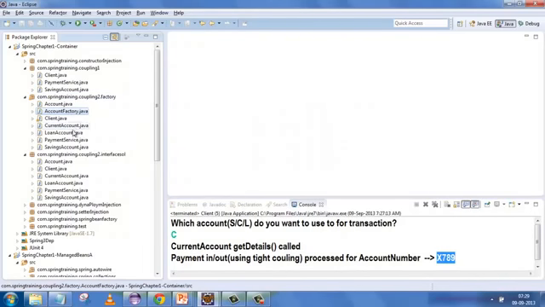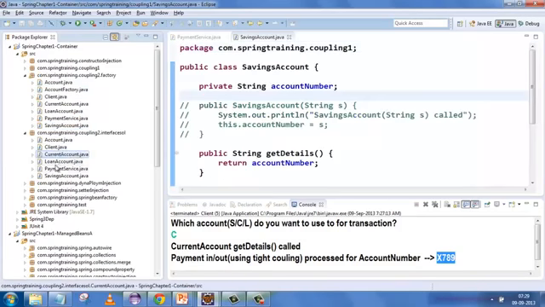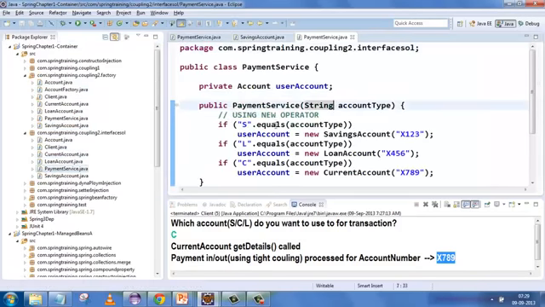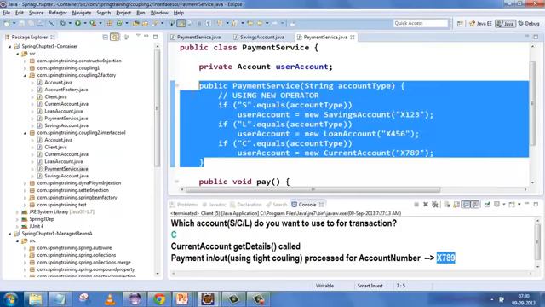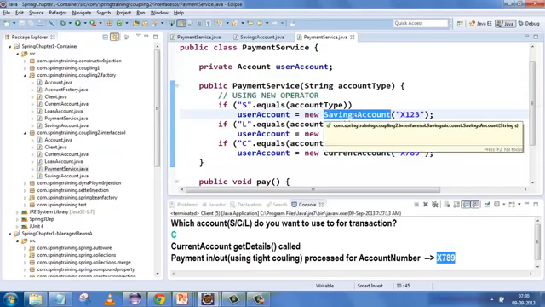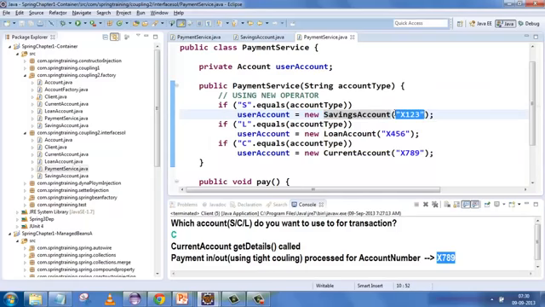We have the same current account, loan account, and saving account. What was the bad thing here? In this payment service, we were doing a lot of if then else, and that was our problem. We were still doing new inside the service itself. If a new type of account comes in, we'll have to change this code. This is the dirty bit. I don't want to impact my application if a new type of object comes in, or if the constructor of saving account changes, or say the constructor says, okay, I want saving accounts using the setter now.